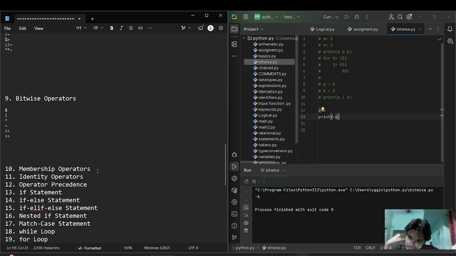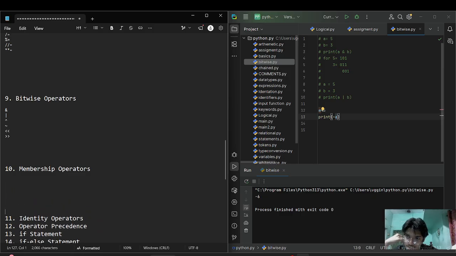So next topic, let's start with membership operators. Bitwise operators we usually covered before also. We have learned about AND, OR, XOR, NOT. So now let's start with membership operators. Membership operators are one of the most practical operators in Python because they are used to check whether a value exists inside a collection such as a string, list, tuple, set, or dictionary. I'll give you a simple definition of membership operators.